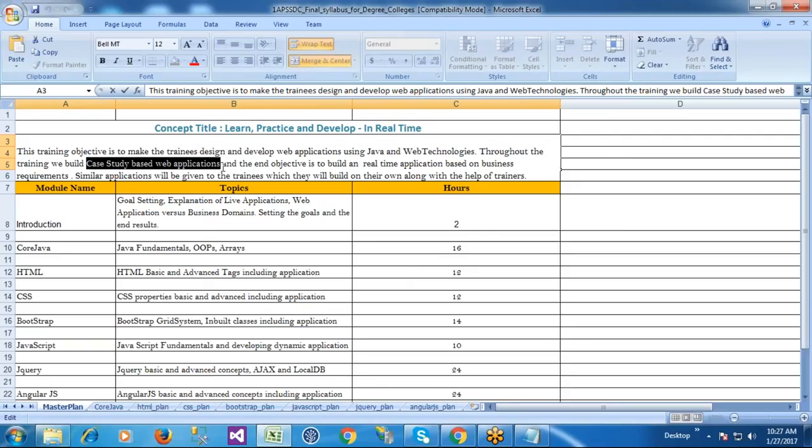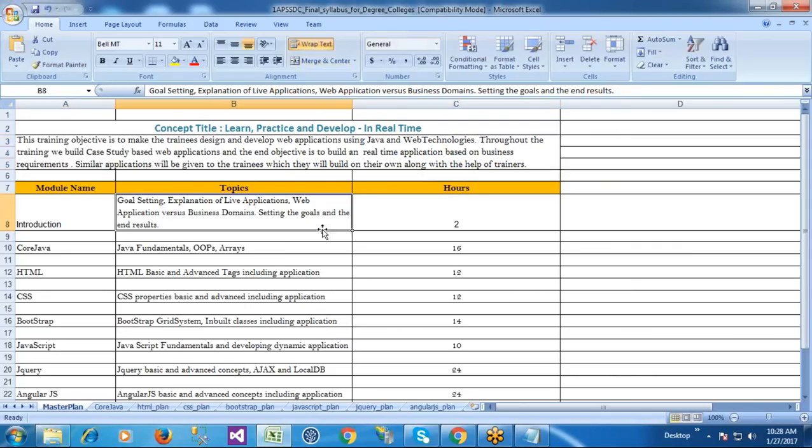Once we complete a session, we will give you some assignments. Along with the assignments, we will give you some case study based web applications. You have to develop them to make sure that when you attend an interview in the future, you will be in a position to get a job. This training will make you more skillable.